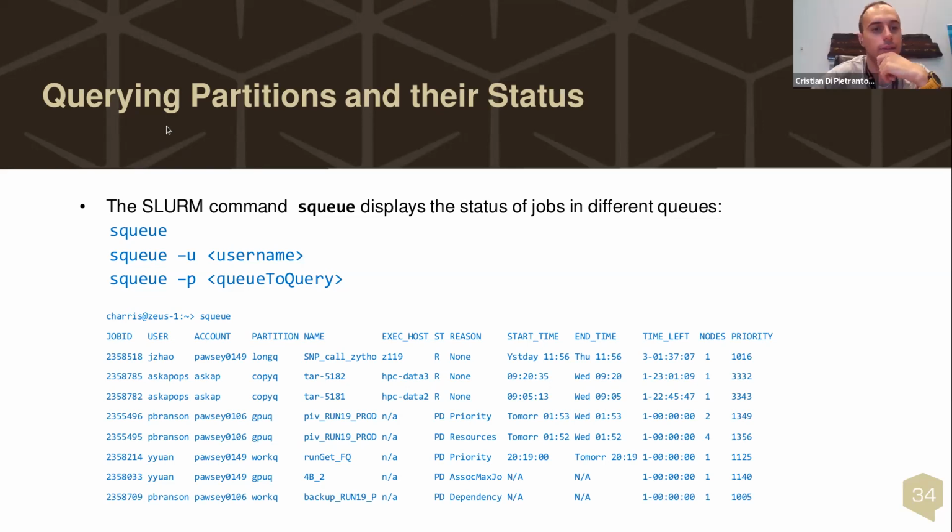Yes, that is a good observation, but SQ will still be useful because it tells you whether your job is running or not, or provides an estimate of when it's going to run and why it's not running at the moment.